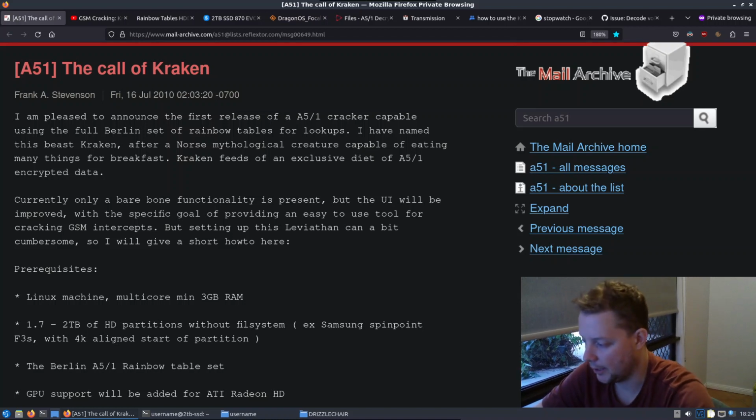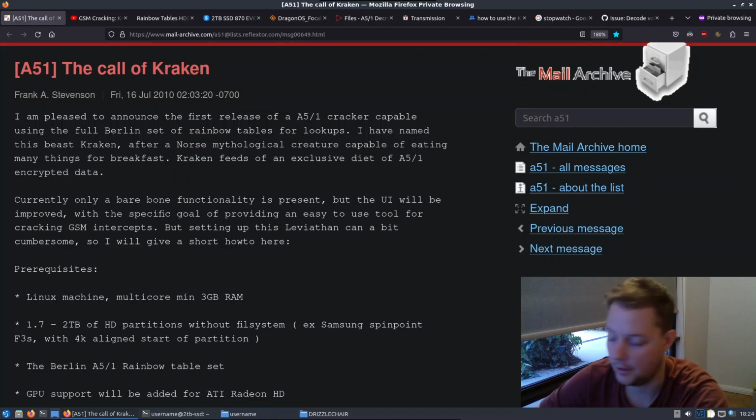A key hardware component of a working Kraken setup is a storage device of at least 1.6 terabytes, containing 40 rainbow tables. The concept of rainbow tables is far beyond my knowledge of cryptology, so I won't attempt to explain exactly how they work. However, the information is out there should you wish to research the concept further.